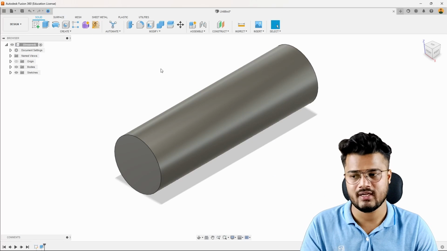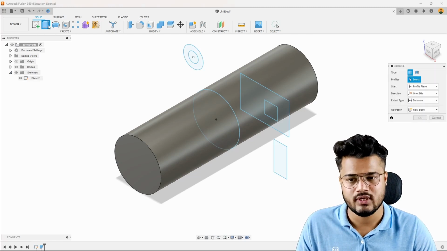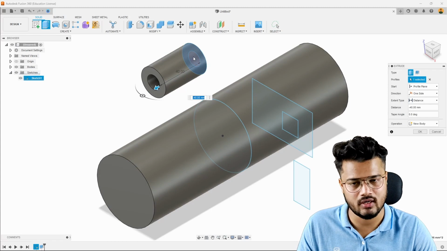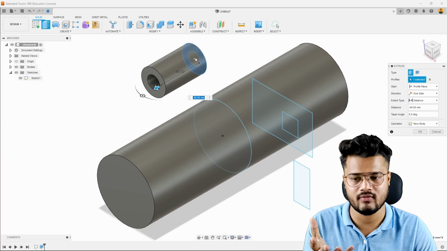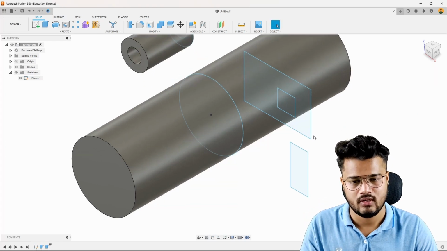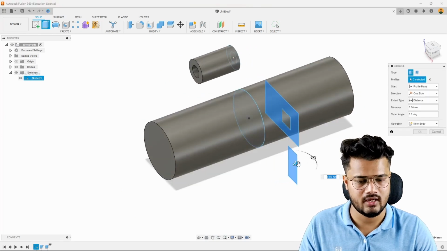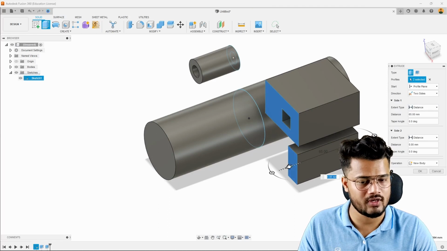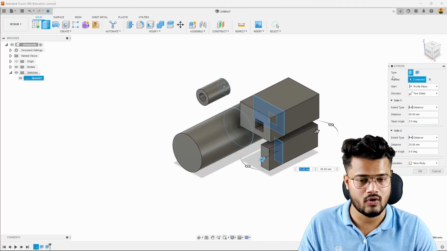Now the sketch will automatically hide. If you want to unhide it again, just go here in the browser and unhide that sketch. Again, I will use the extrude command like this. You can select any profile. If you want to select that inner profile, you can click on it and it will automatically select that inner profile as well. Then hit OK. Now just select these two rectangles and extrude them like this. If I change the direction to two sides, you can control it from the other side also. That's how you can use the extrude option.